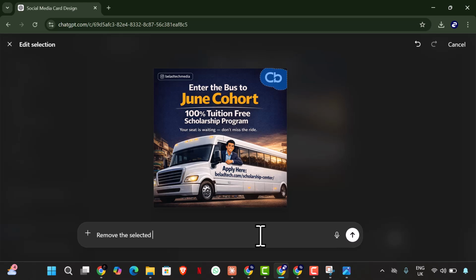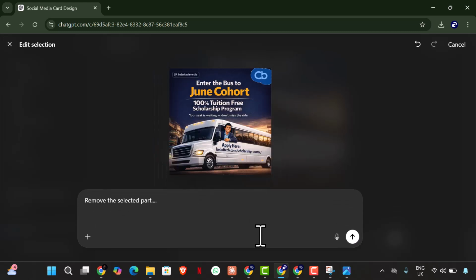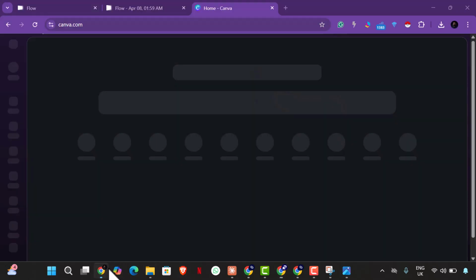Okay, remove the selected part. Okay, and June quote text should be in this color code. So let me get the exact color code I want to change that to.